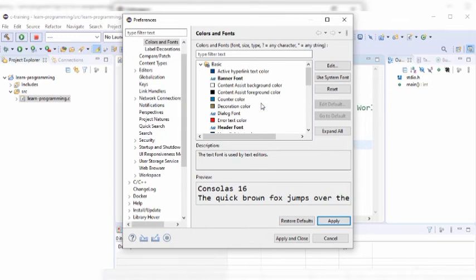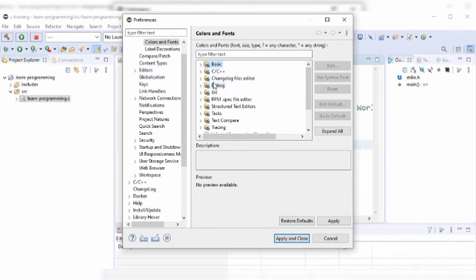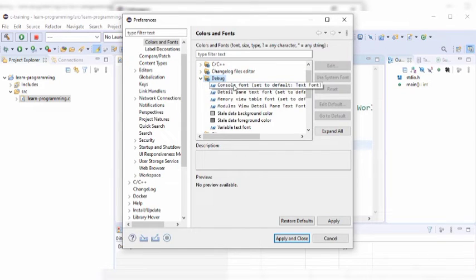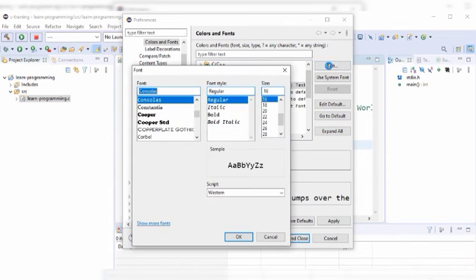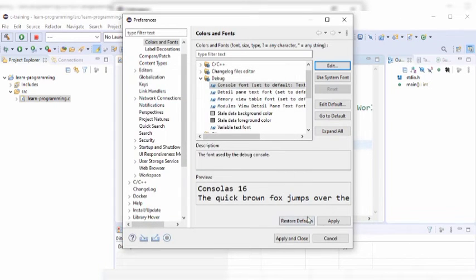Now here, I want you to do one more thing. Here you will find debug option. Just expand it and then you will find this console font. Well, when we changed the text font, it was automatically changed to 16. In your case, if it is not changed, then you can even edit it and configure your font. Once you configure it, click on OK and then Apply. And at the end, apply and close.